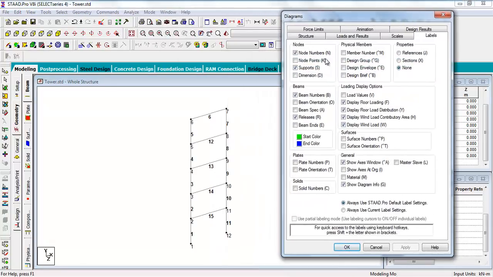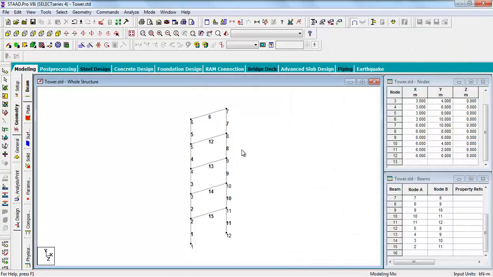You see all the options there is a letter in the bracket. It means it is a shortcut. If you hold down shift and click this letter, these options will be toggled. For node number, I am pressing shift N. You see the node numbers are toggling. For beam number, it is B. The beam numbers are going off and on. So let us now turn off these numbers.